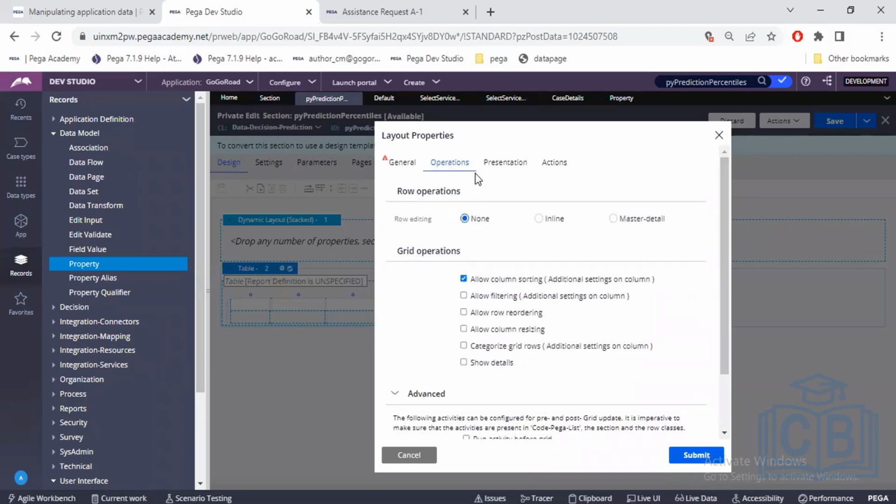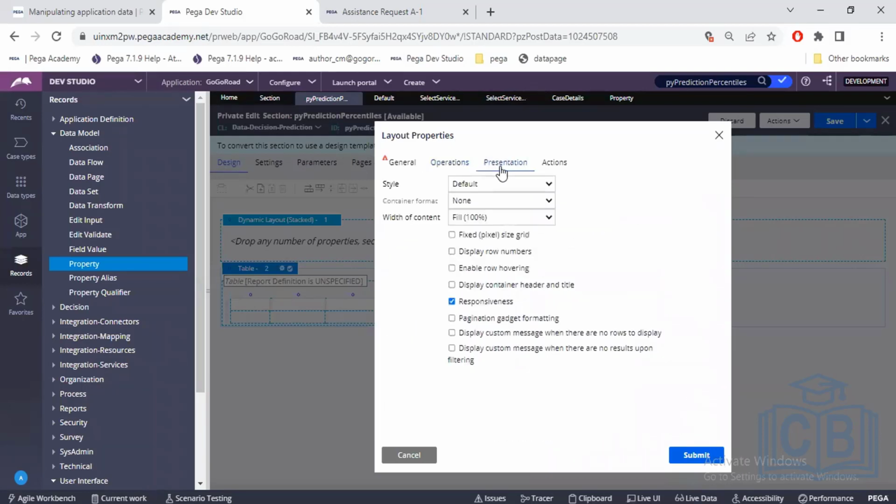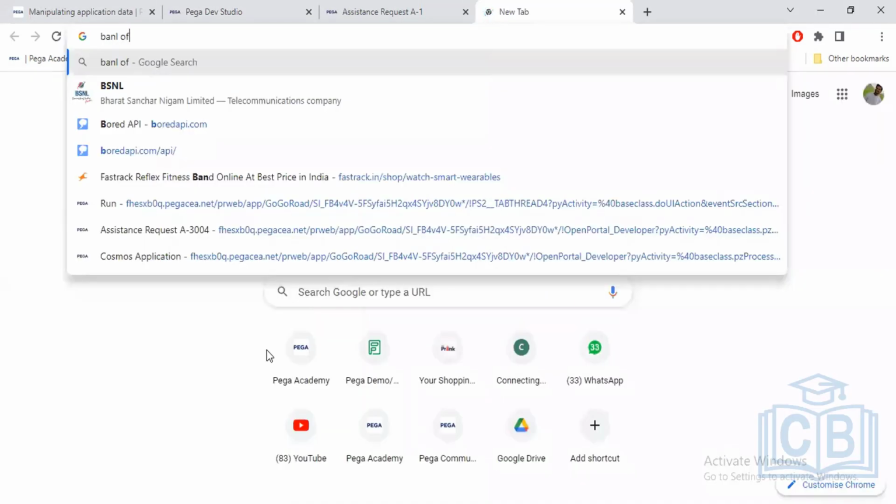Yes. Okay, and this one, presentation. How you have to present your data, like you have to present in a color. See, every organization will have a set of colors, right? Suppose you take Bank of America. Sorry, let me open a new tab. Suppose you take the Bank of America website.